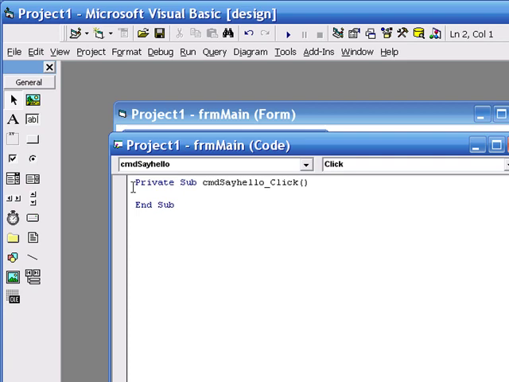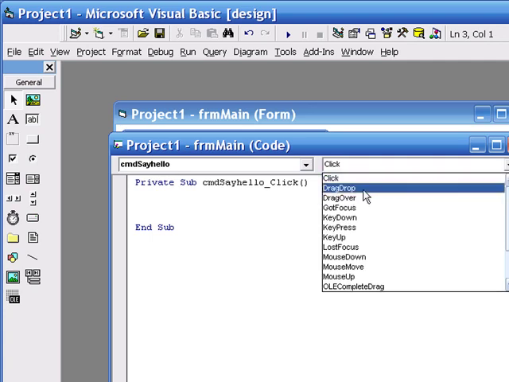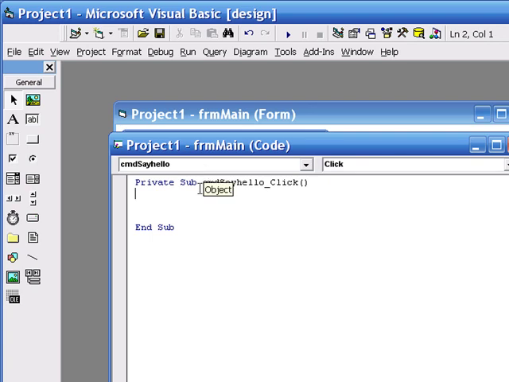Okay, now then, you'll see that some code is already pre-written for us. We've got this private sub for subroutine, cmd say hello, underscore click, and open and close bracket. Okay, so it's written some code for us for this subroutine. And you will see here that there's lots and lots of different events. These are all the events that we can access within this command button.